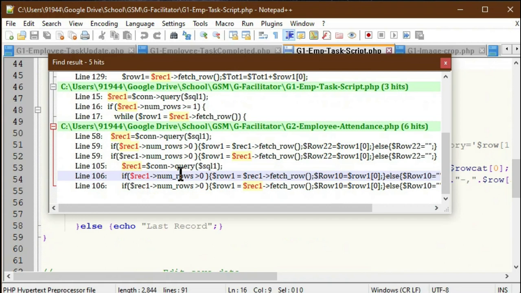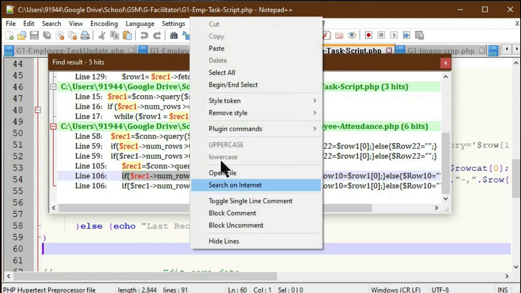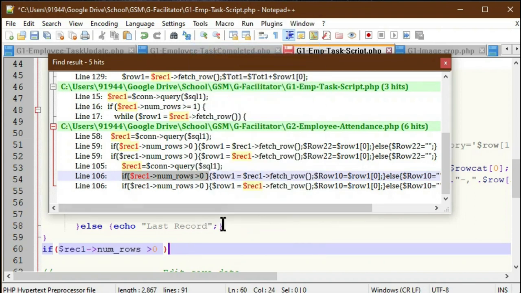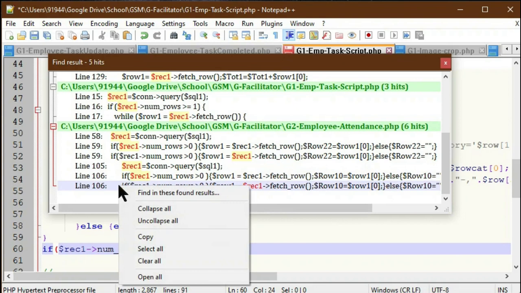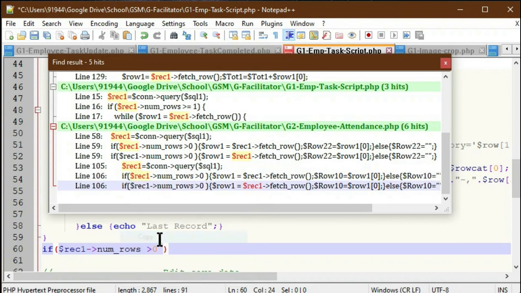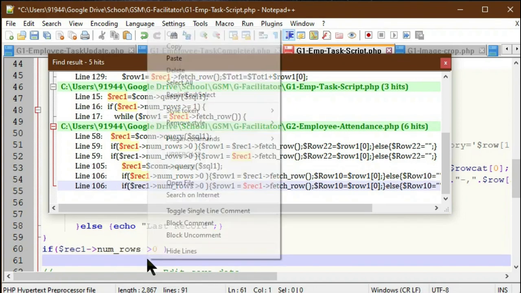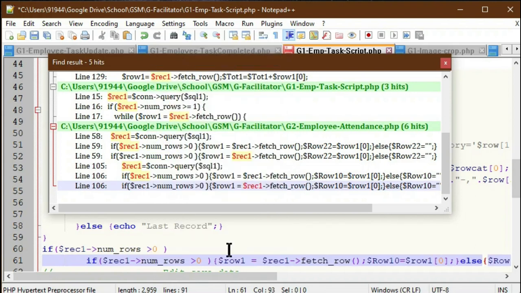We can copy the content from the find result window by two methods. Just select that word, then press Ctrl plus C on the keyboard, and it will copy that selected word and we can paste it anywhere in our other file. Another method, you can right click the mouse and choose the copy command, then you can paste it. It will copy the entire line of the selected row.